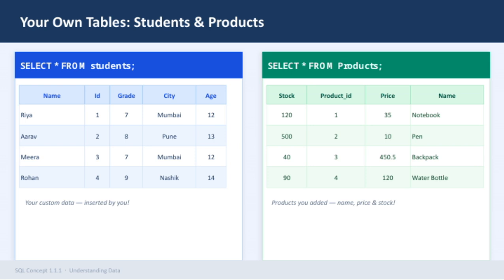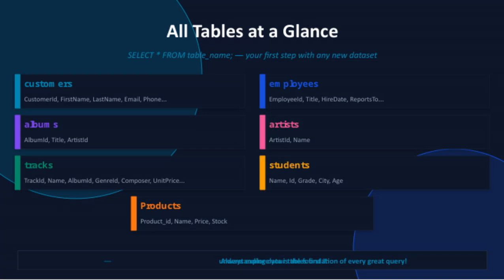The key takeaway here is understanding how data is organized in tables. Each table holds related information, and SQL commands allow us to retrieve and work with that data efficiently. This foundational knowledge helps us manage and analyze data effectively, which is central to everything we do with databases. Always remember to explore your tables first. Understanding your data is the foundation of creating great queries.